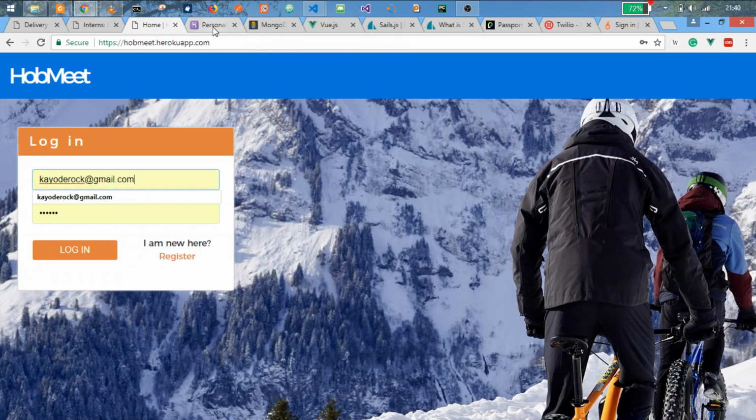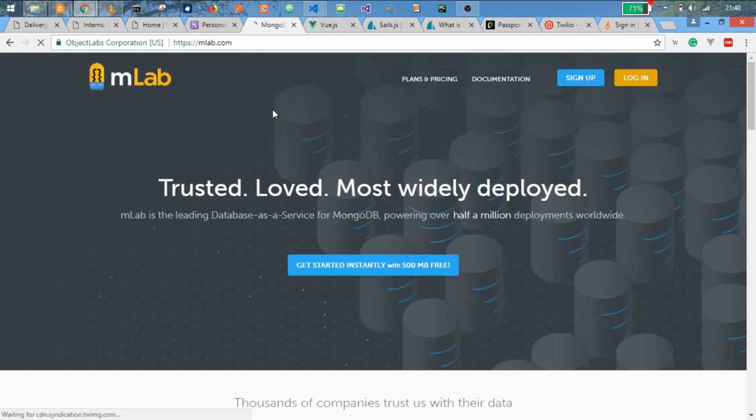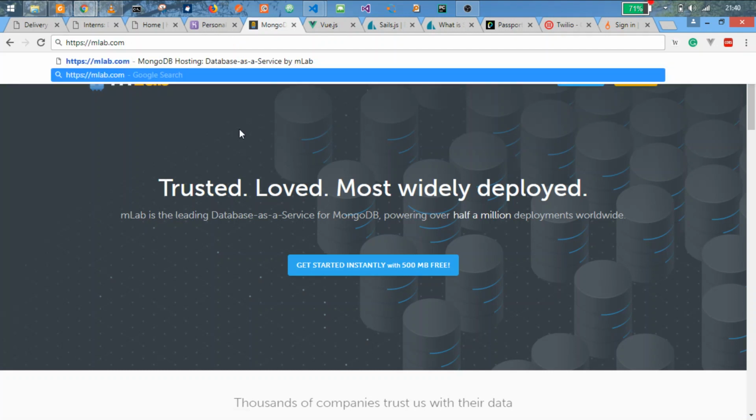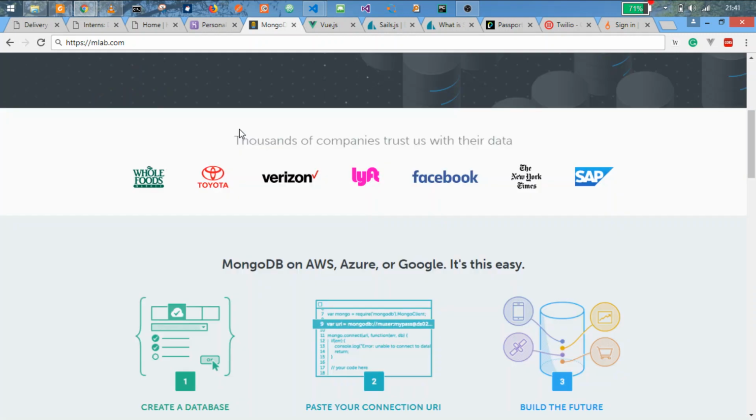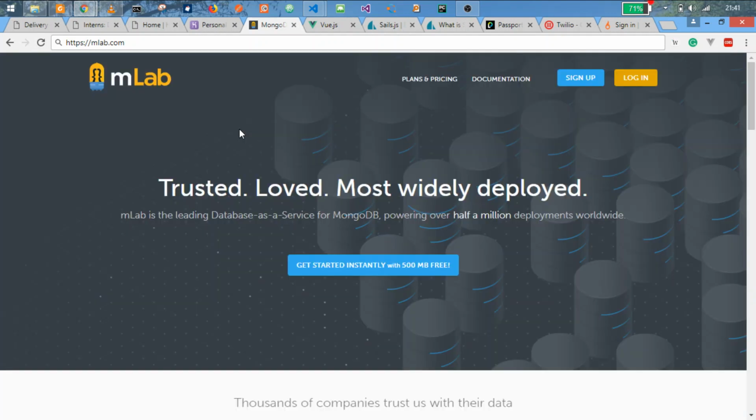I host the app on Heroku. I'm sure we know about Heroku, where we can host our applications. For more information, you can go to Heroku. So I'm hosting my backend here, that's the API, and the front end, which is the main app itself, Hubmeet. Also, for the backend, I'm using MongoDB, which is being hosted on mLab. mLab is hosting it. You can actually get one for free, not much data capacity though, but still enough for testing.